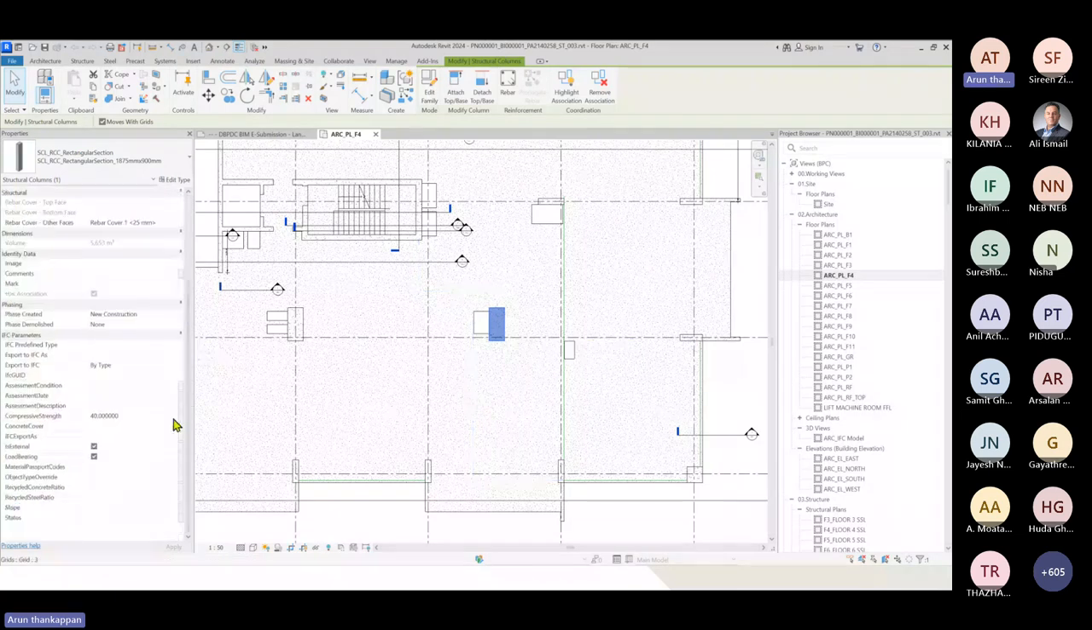For a column, the main data you have to add is the compressive strength, whether it's 40 Newton, 35, 45, like that. If it's an external column, then you have to tick external, or if it's an internal, you have to say no to external. And if it's a load bearing column, then you have to click load bearing.